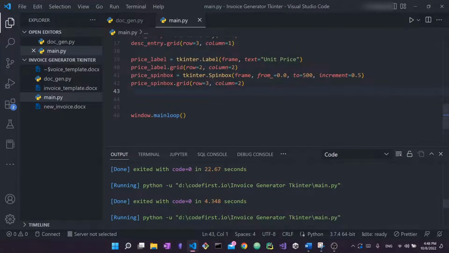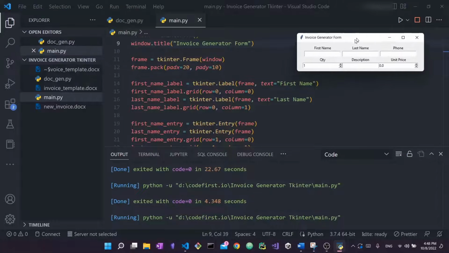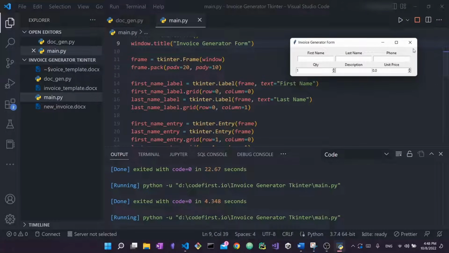So just to fix this quickly, in the pack of the frame, because we said frame.pack, I just give it a little padding. So I say padding X is 20 and padding Y is 10. By doing so, let me show you what difference it makes. You can see now there is this little space here around the application, around all the stuff. This is because of the padding.